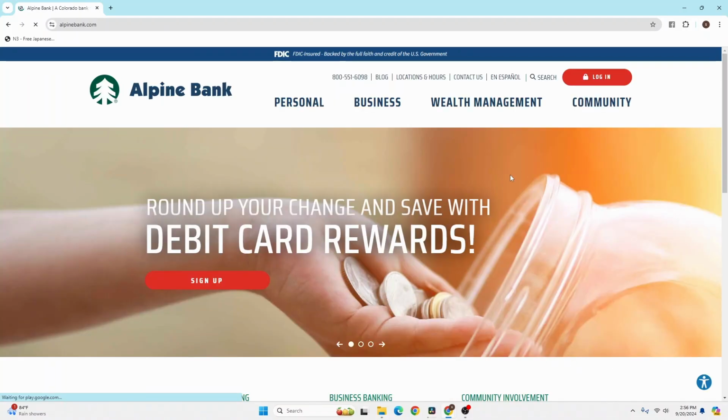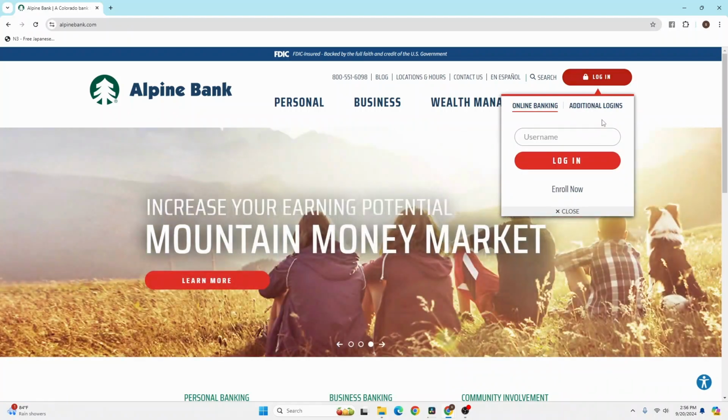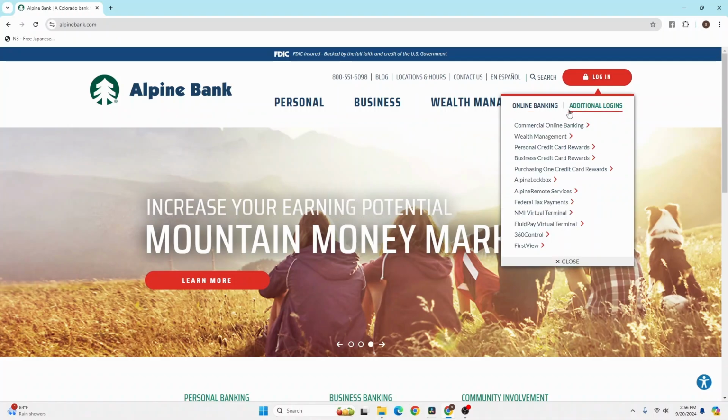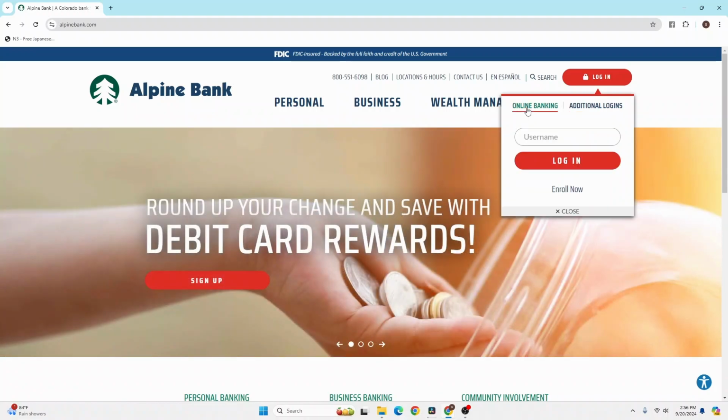Now in order to log into your Alpine Bank account from over here, on this interface at the top right corner of the screen where my mouse is hovering, here is the login button available for us. Click on the login button, which is at the top right corner of the screen, and this kind of interface will appear. Now you can also go to the additional settings to go to a different type of banking account from over here, but mine is a personal one with online banking.